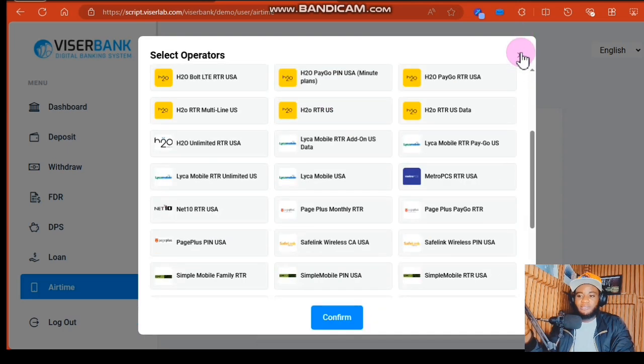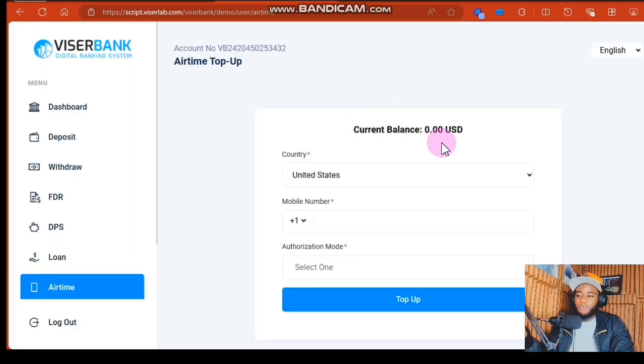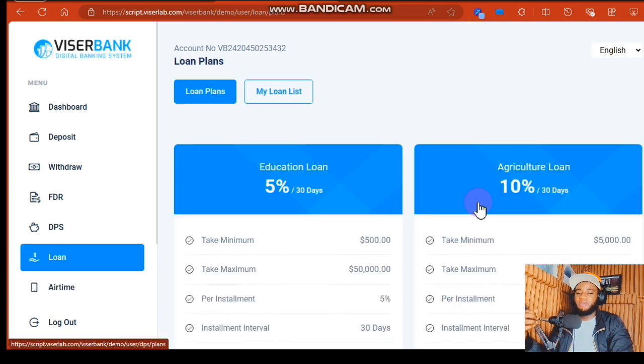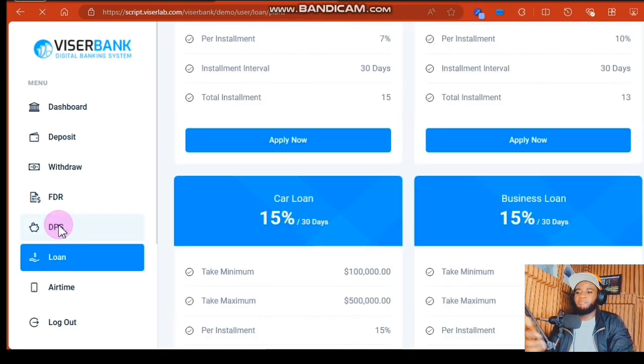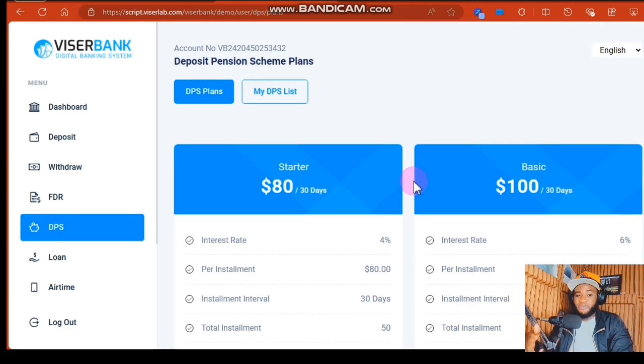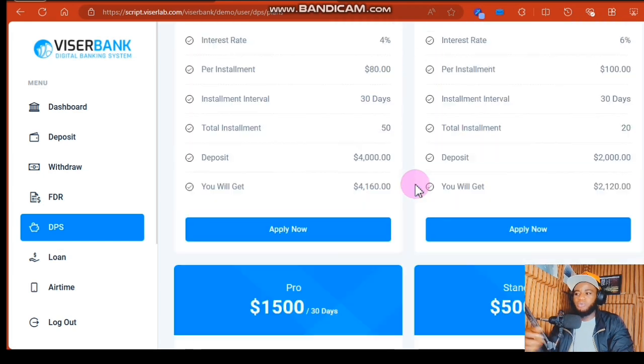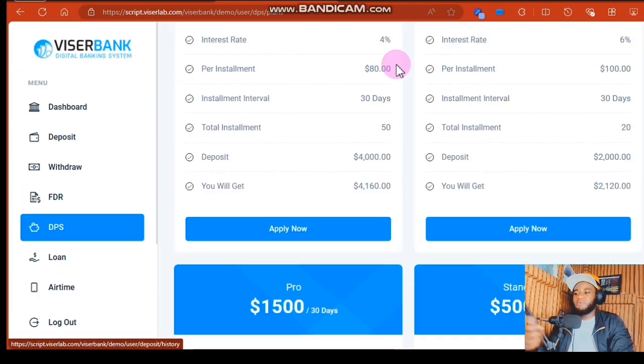If you want to add it, to include it so that the user can use their balance to recharge their airtime on your account, they can do it. And the user can seek a loan. When you click loan, you can see all these loan plans. The same thing in DPS, and the same thing in FDR, which is a fixed deposit. And you see all the features we have, all the plans people can invest in or apply for a loan and more. So now you see logout and settings.